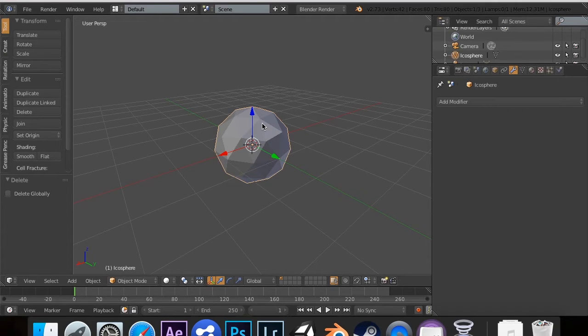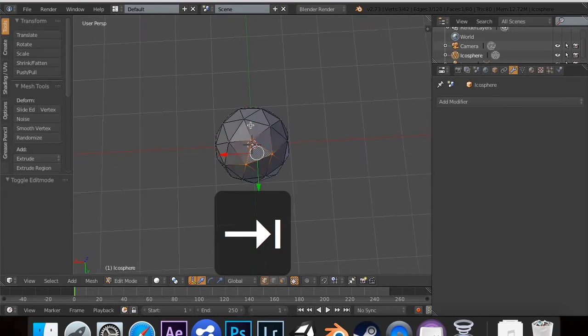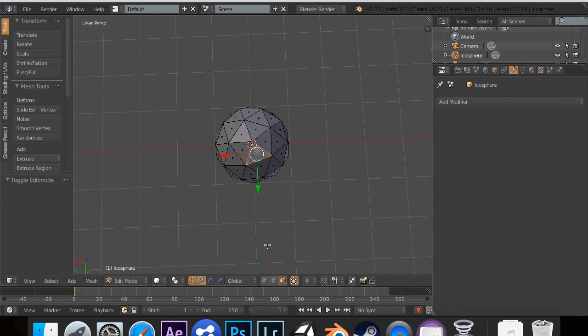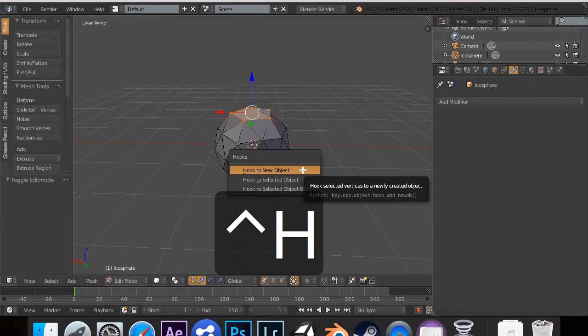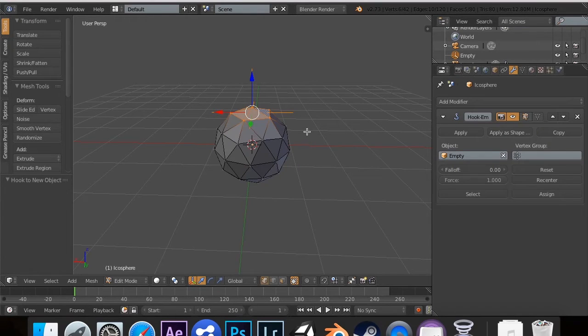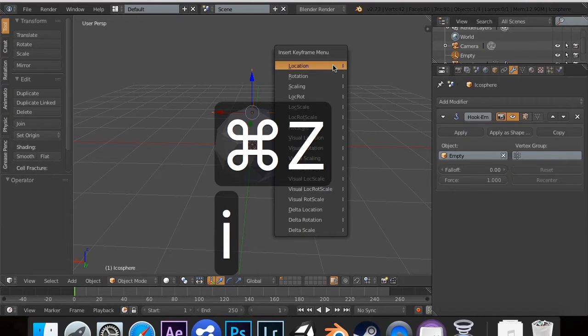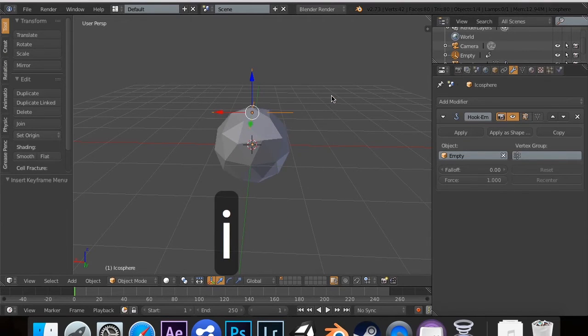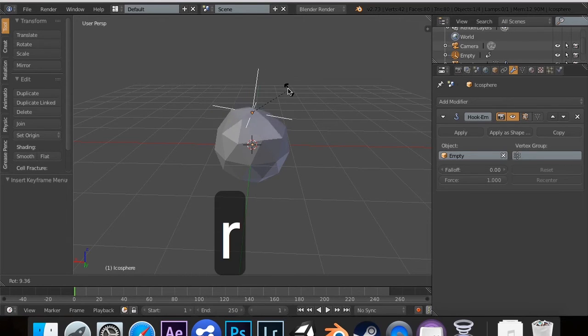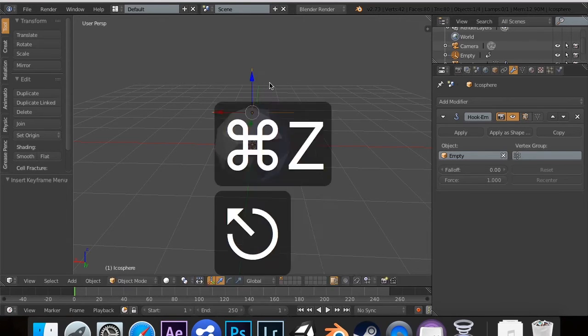So what I'm going to do is grab the top 5 triangles right here just by clicking all these. Now I'm going to say Control H, hook to new object, so that we get this. Hit Tab, and I'm going to click on this empty, make sure I've selected the empty. I'm going to hit I, location, I, lock rot. That's just location and rotation. So now, if I rotate, you'll see I can rotate these vertices. So I'm just going to leave them at that.